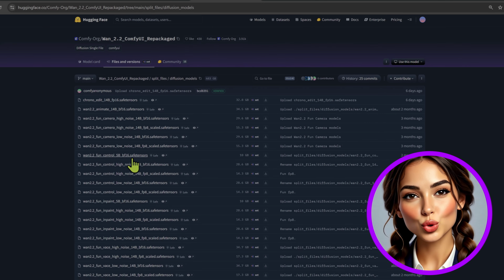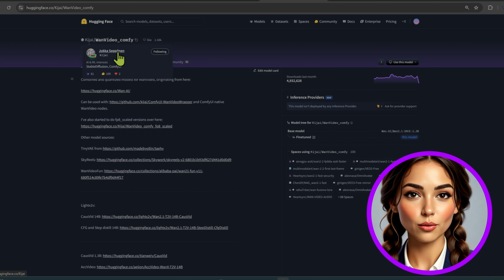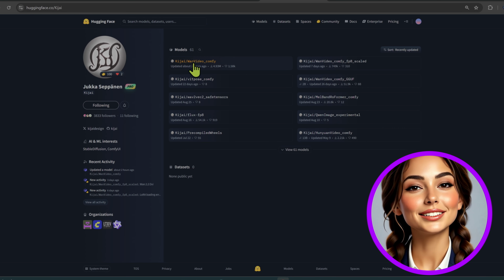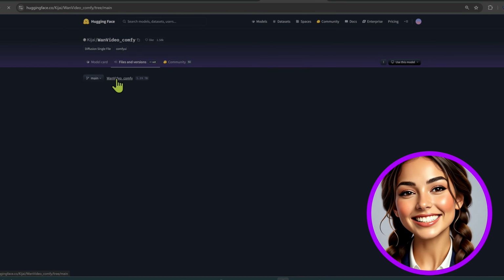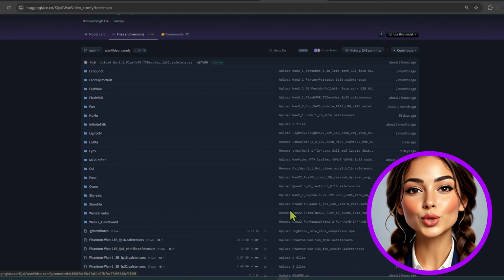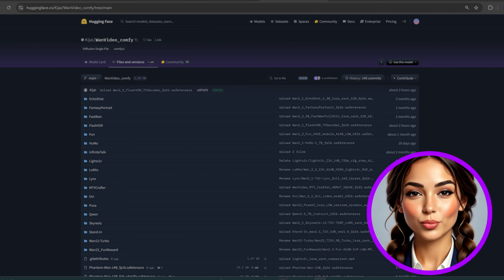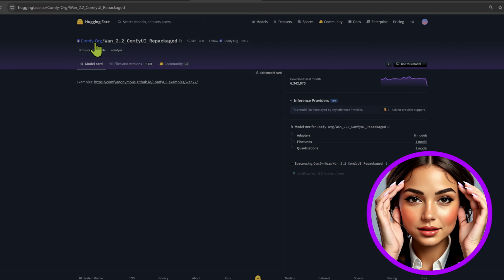Second, you'll see modular repositories like Kijai Wan Video Comfy. This is a custom node implementation. It's lightweight and often updated with new features or performance tweaks, but it assumes you will gather the other necessary files yourself. It's a great option for more advanced users who want to mix and match components. Both are valid, but that Comfy.org repack is your most reliable starting point.